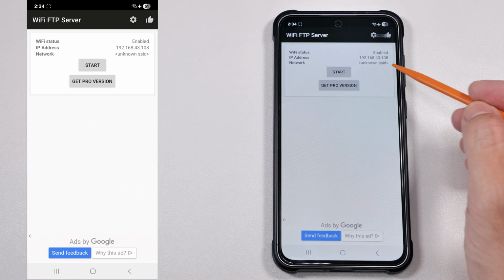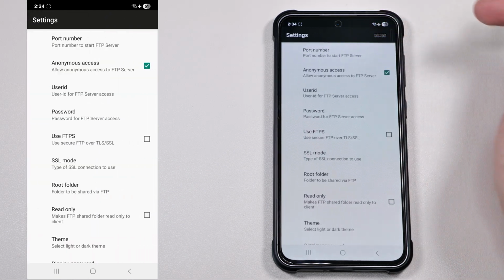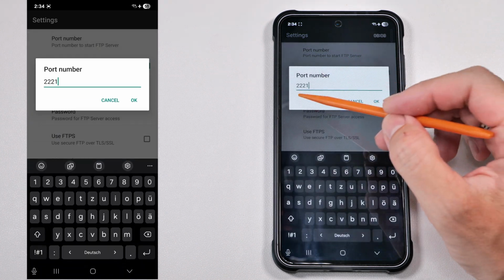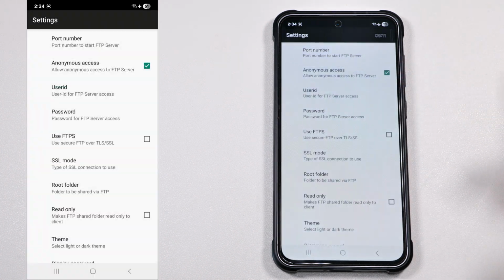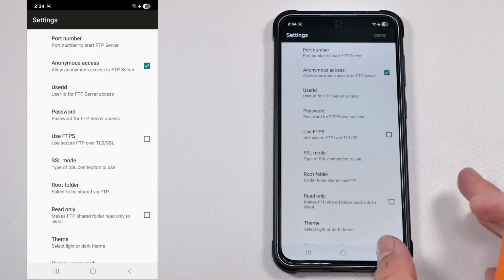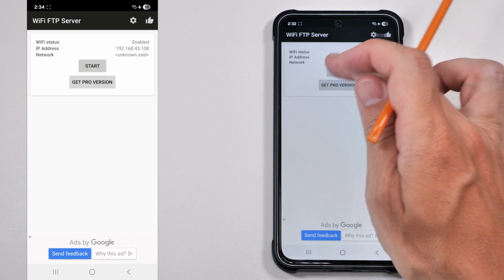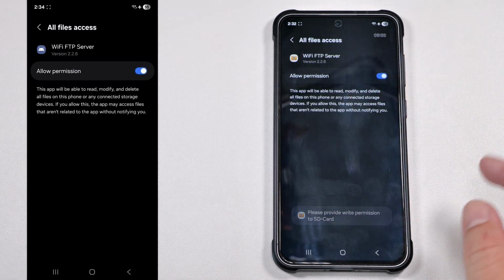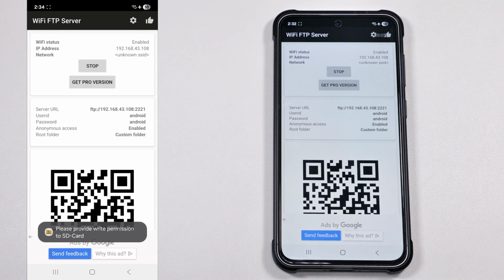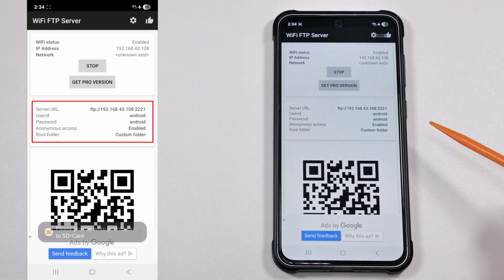Here's my FTP server address. In the settings, you also see a bunch of options. Here's the FTP port number. And you can also set FTP access to read only if you want. Simply tap Start. Here are my FTP login details, and that's it on the Android side.